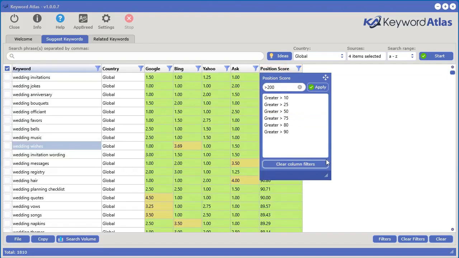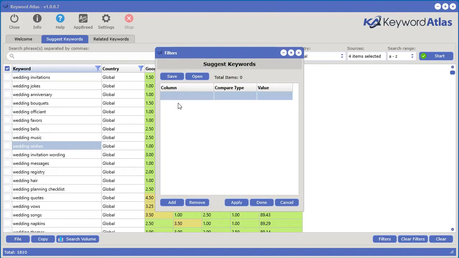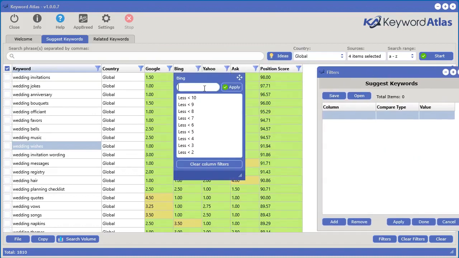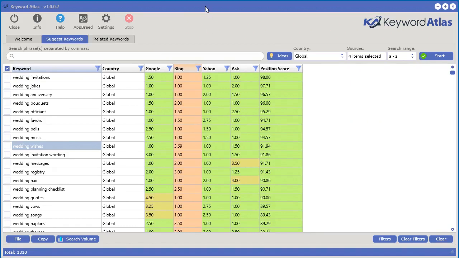You can easily remove column filters, and we also have custom filters that you can manually define right here. As you can see, they will automatically show up. And getting your keyword data has never been easier.